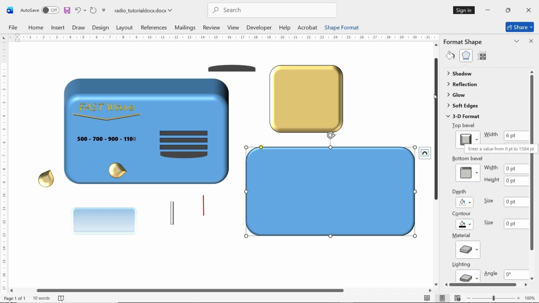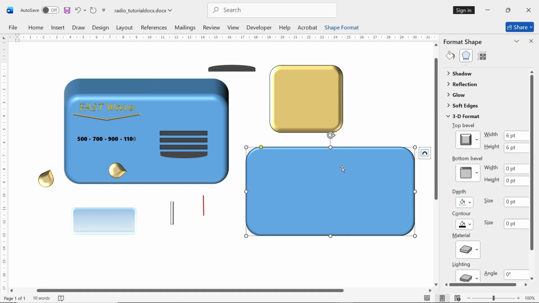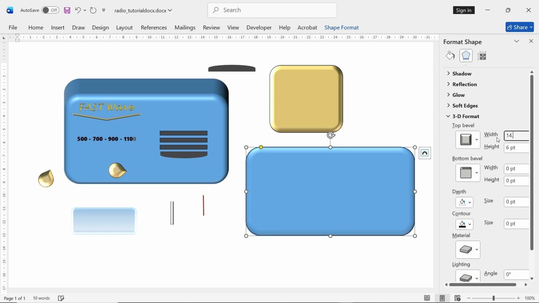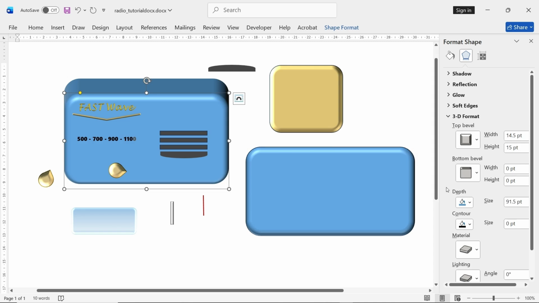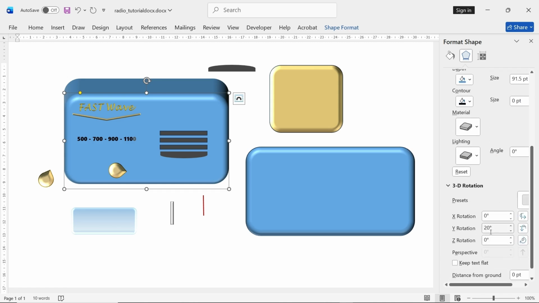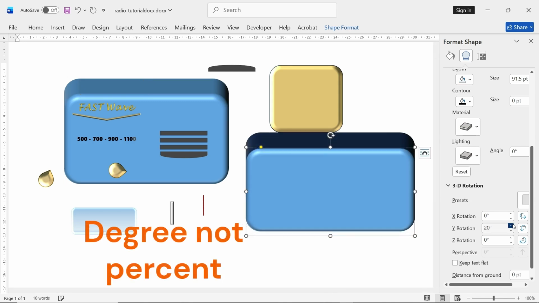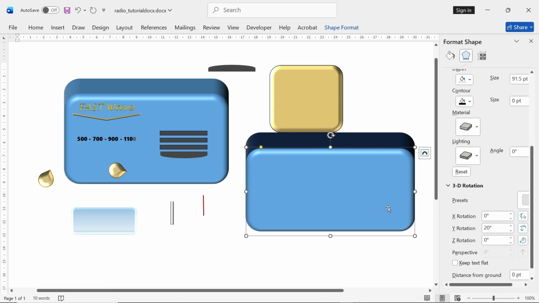And then we're going to look at this one here, what we have set here. We have 14.5, 15, and 91.5 for the depth. Let's do the same thing here. 14.5. Now, I've also tilted it, otherwise the depth won't show. And I have it set here at 20% rotation. So let's just change this to 20%, like so.